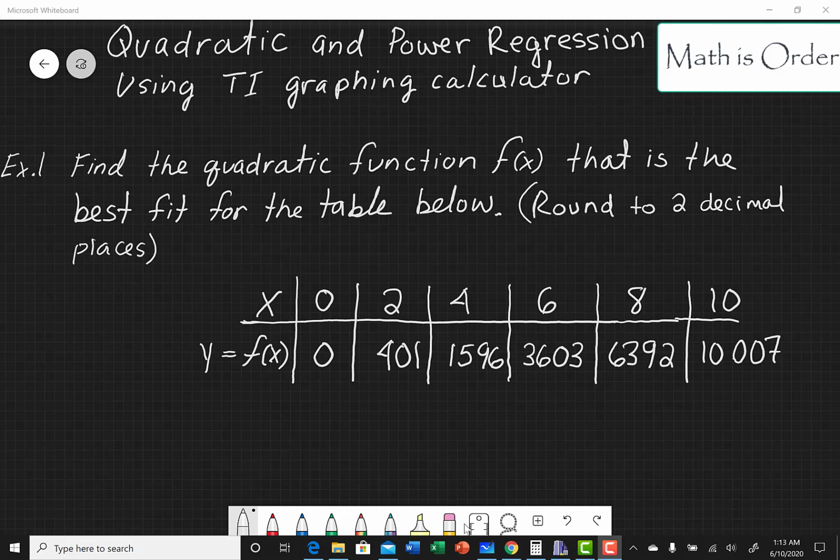In this video, we show how to find a quadratic and power model for a data set using the TI-83 graphing calculator. All right, suppose we are given a data set and the question is to find the quadratic model that is best fit for this data set.